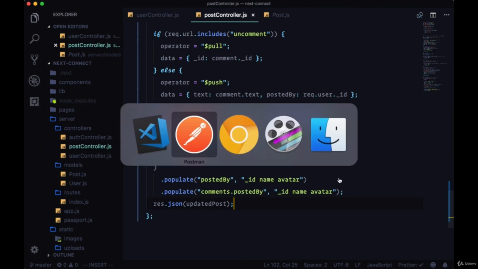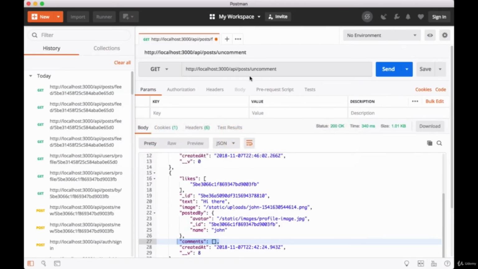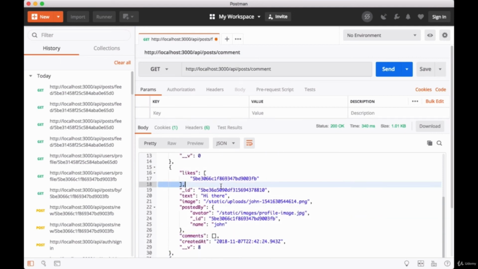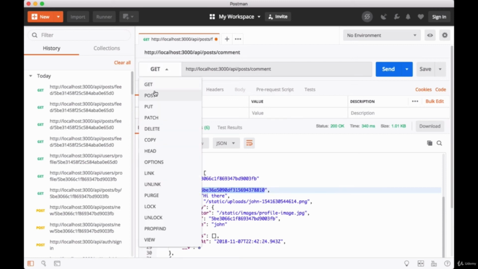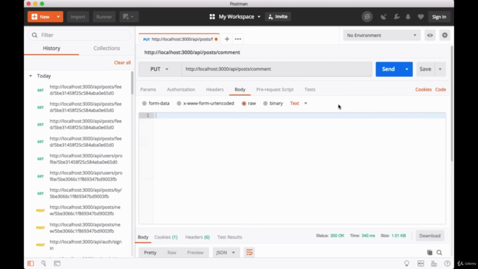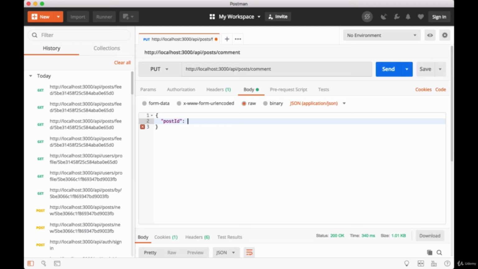So we'll save. Let's try adding a comment. We'll add it to, say, this post with the text hi there. So this will be a PUT. In the body we'll use raw JSON data. So first we'll specify our post ID.